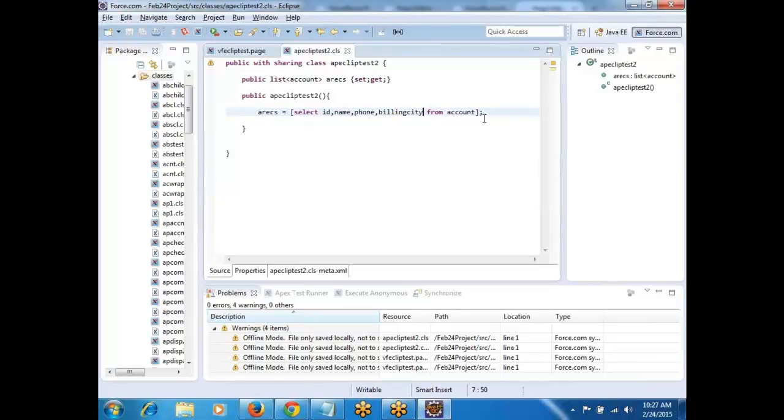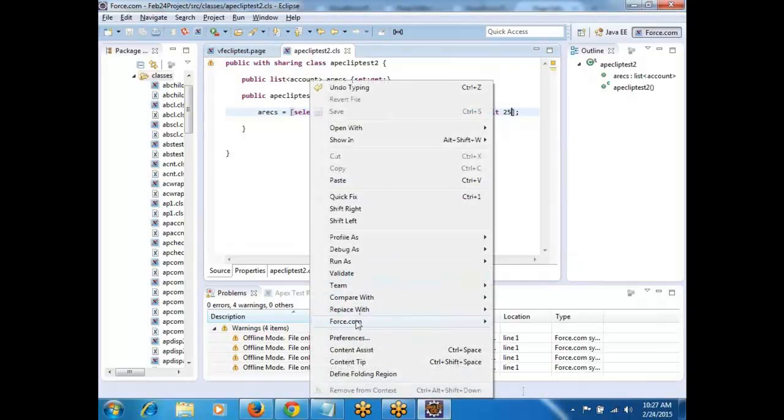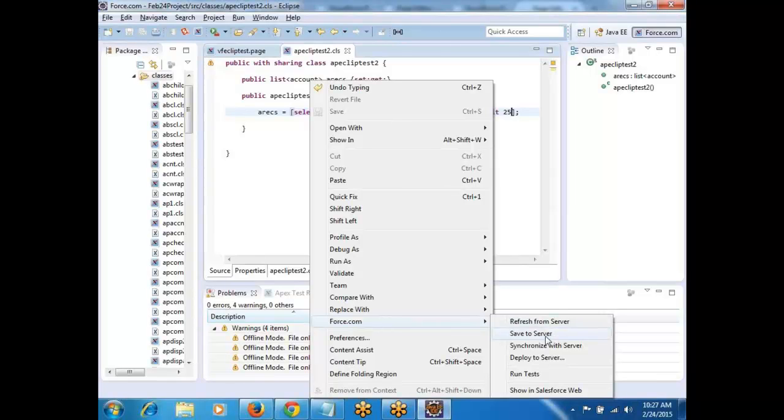Put the Apex class from account. Select with a limit of 25, so 25 records come out. Save it. Where did you save it? Here, on the desktop. But I need to save it onto the server. For that I right click, Force.com, save to server.